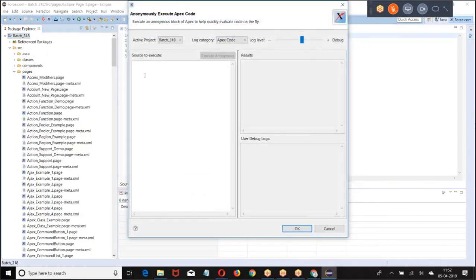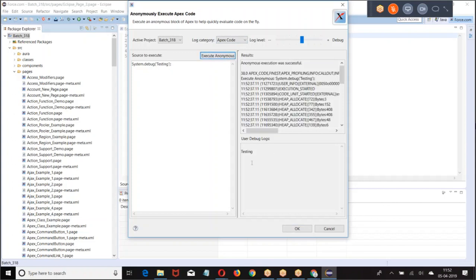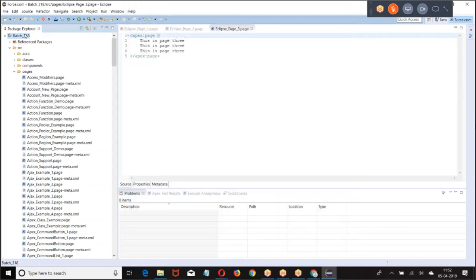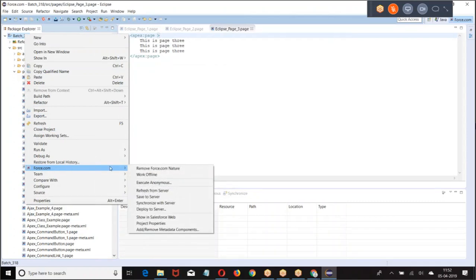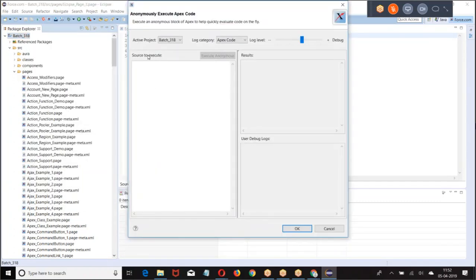You want to test the code. What was this? Execute anonymous. We got a debug window, right? Same here, we have a debug window. Are you clear about this? What was that? Right click, Force.com, execute. Write the code here, you are able to find it. I hope you are good.